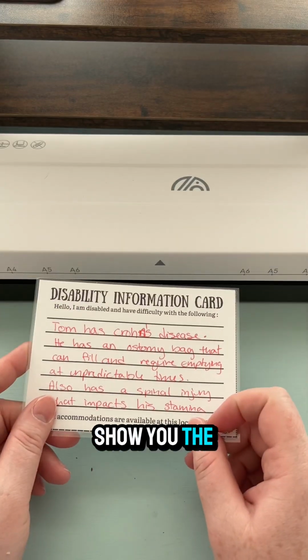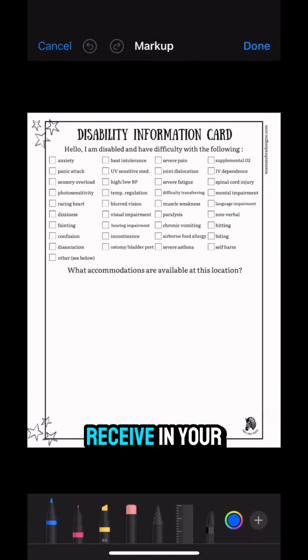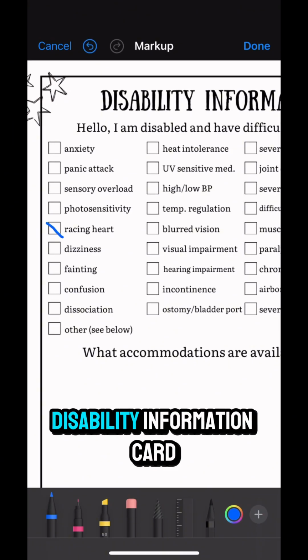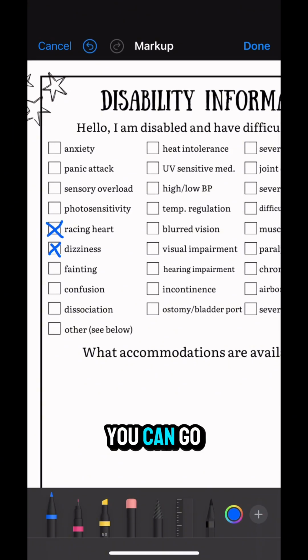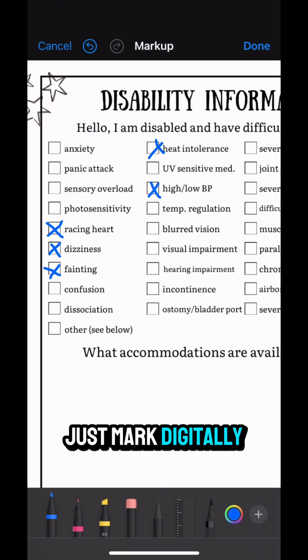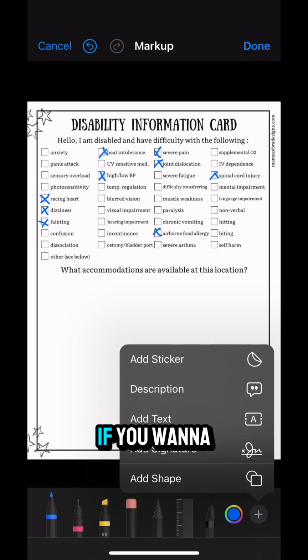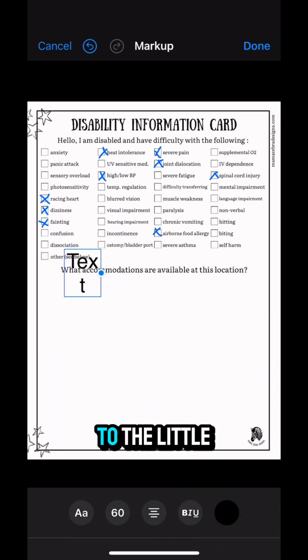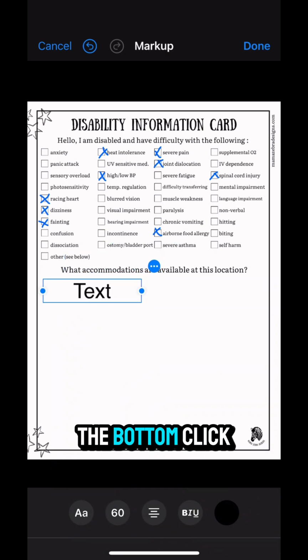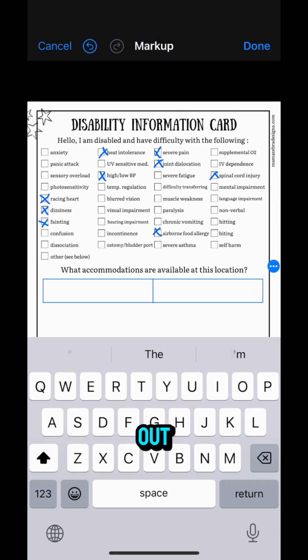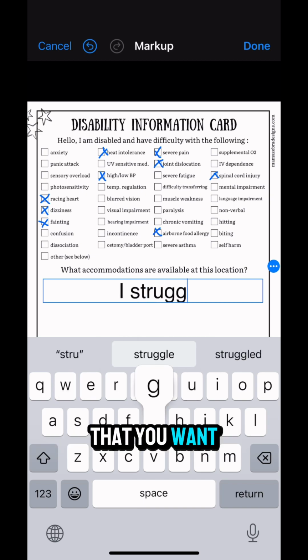Now I want to show you the mobile version. You're going to receive in your zip file a JPEG version of the disability information card. You can go into markup once you've saved it as an image on your phone, and you can just mark digitally off the symptoms that you struggle with. If you want to add text to this, you're going to go to the little plus sign at the bottom and click text. In this section, you can type out any additional details that you want to let the cast members know.